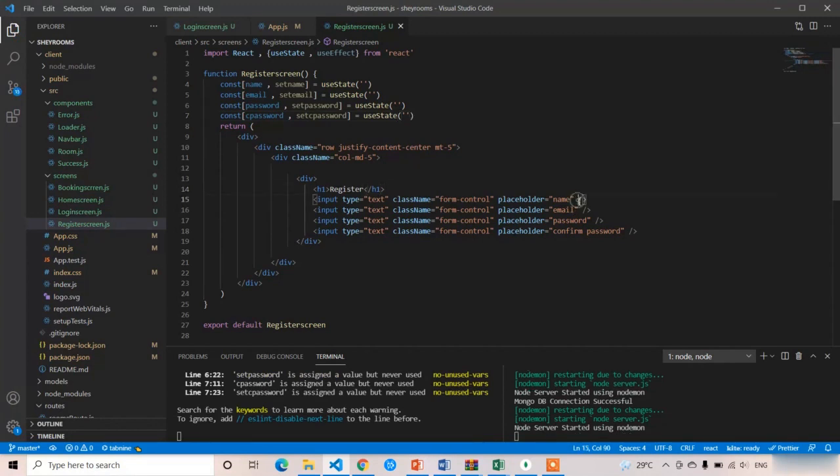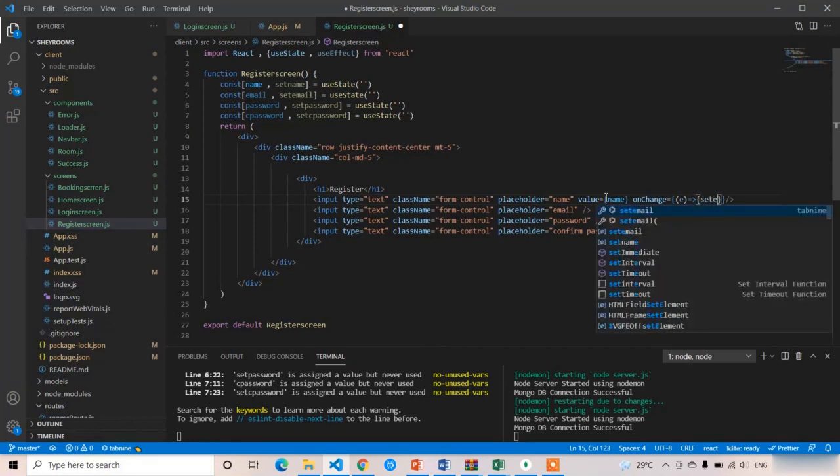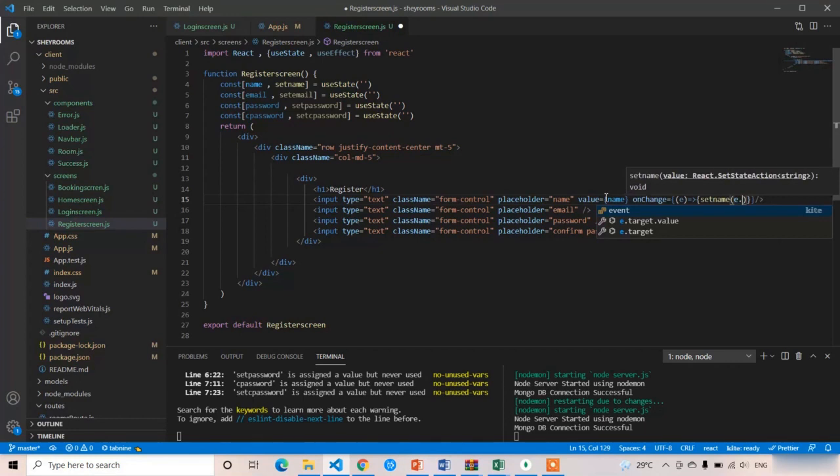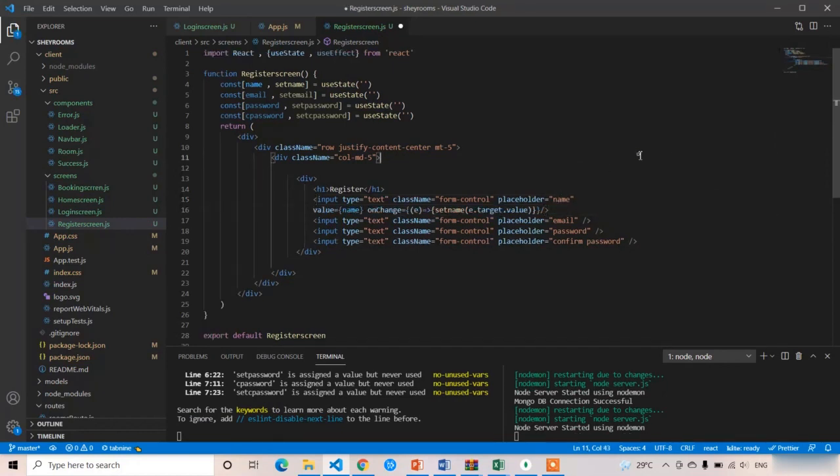Now I'm going to apply the values for all these things. Value equal to name, and on change is equal to, we have to write arrow function, we have to take the E as parameter, and set name is equal to E dot target dot value, and bring this at the bottom so you can see everything.